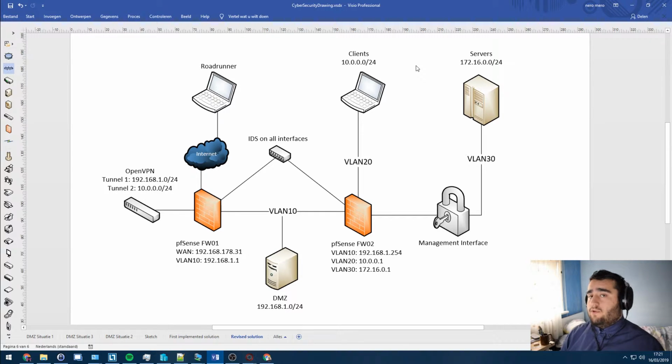Now there's an argument to be made in this situation. Some say that you shouldn't allow your DMZ network to be able to access your client network at all. And I agree with those people. But it's just for an implementation of my OpenVPN, I've had to create that for my Roadrunner to be able to tunnel through my client network.